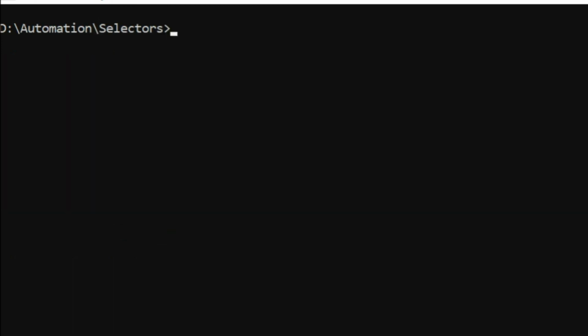Now it will clear the screen. If I want to know what commands I have used so far, just press the up arrow, and you can see all the commands I have used.